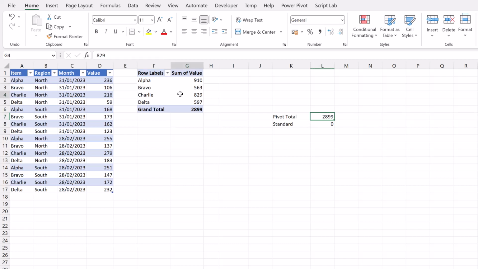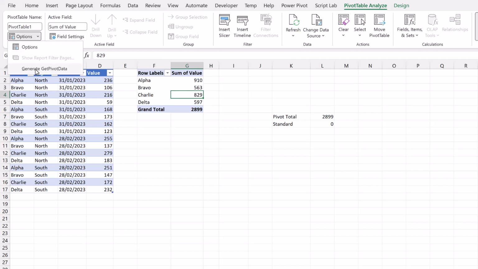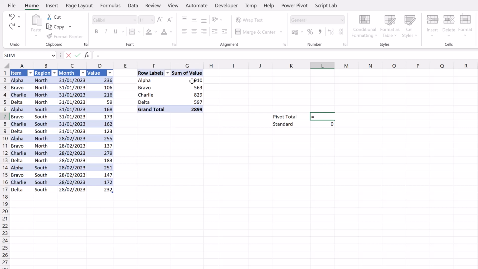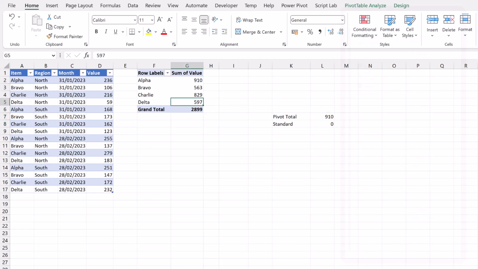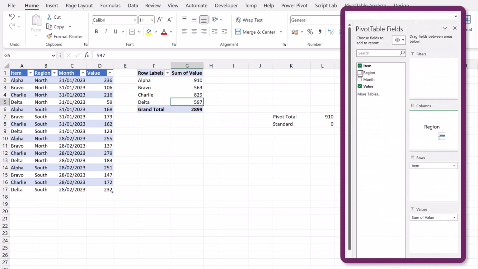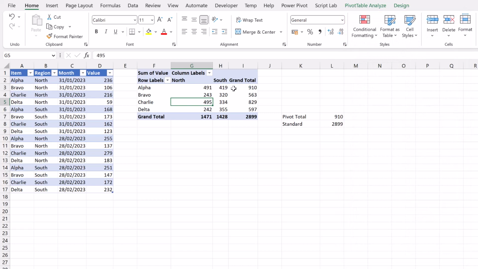So let me just turn this back on. Get pivot data is now turned back on. If I change this to equal cell G2, which is the total of alpha, and press return, it says 910. But if I now add in my region into the columns, you can see that it still equals 910, which was the grand total for alpha.